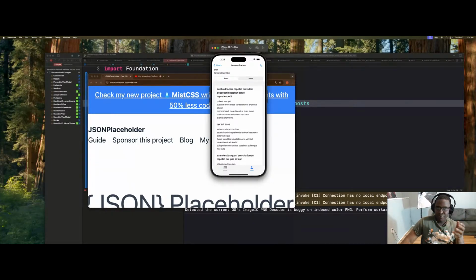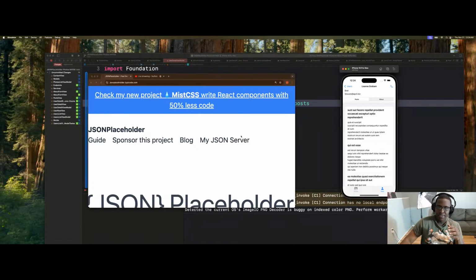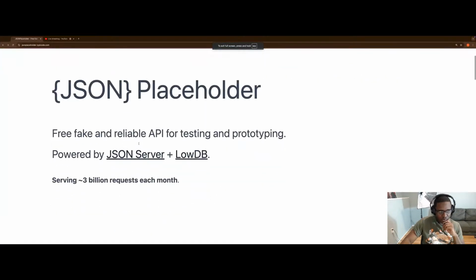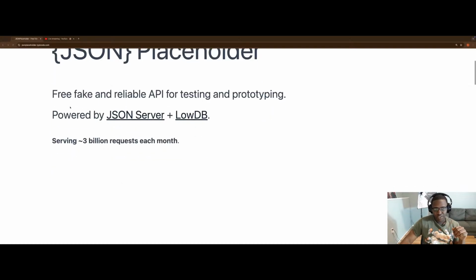So to do that, we're going to have to use another API. For each of these posts right here, we're going to use the post ID to get the comments that match with it. So to do that, let's just open up JSON placeholder, and that's jsonplaceholder.typicode.com, and just scroll down here.